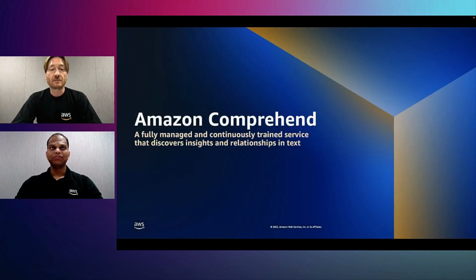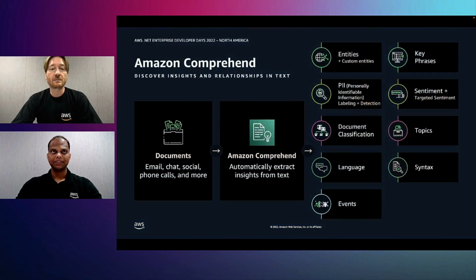Cool. So the first AI service we are going to cover today is Amazon Comprehend. It is a fully managed and continuously trained service that discovers insights and relationships in text. It provides a simple API that any developer can use in order to get insights from text.